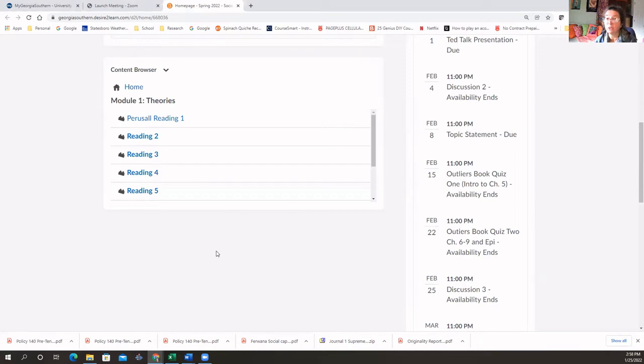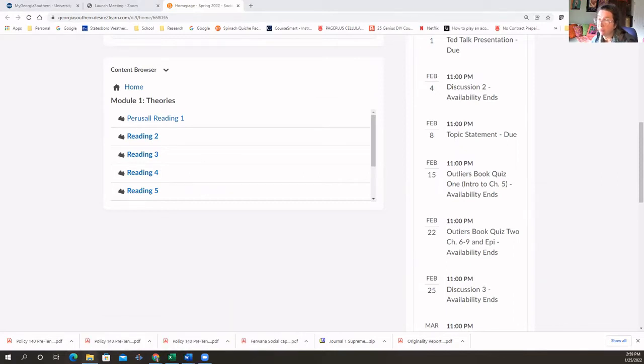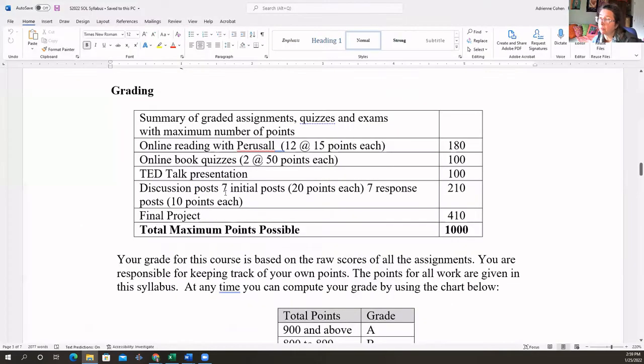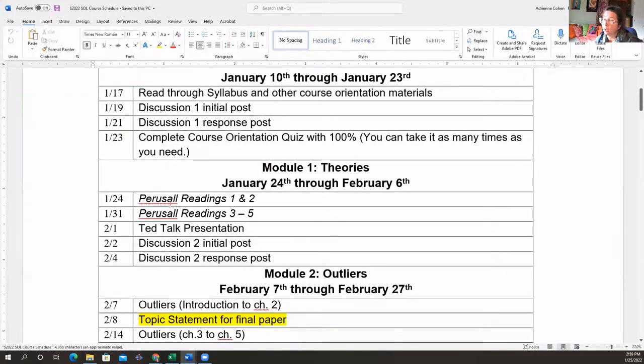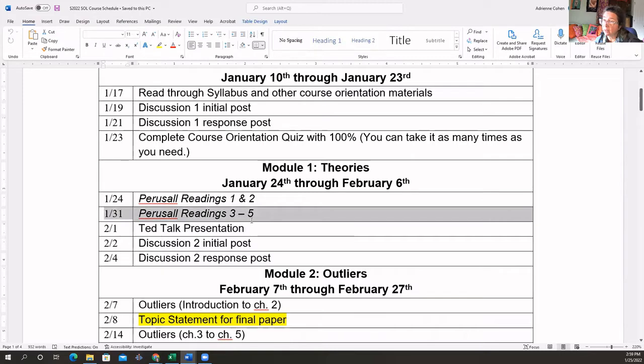Okay. So the next thing to know is that for instance, in module 1, you have readings 1, 2, 3, 4, and 5. And if you use the course schedule, see if I pulled up the course schedule. I did not. But you'll always want to follow the course schedule. So let me get that up here. So you can see readings 1 and 2, they were due yesterday. I'm filming this on the 25th. Readings 3, 4, and 5 are due on the 31st.